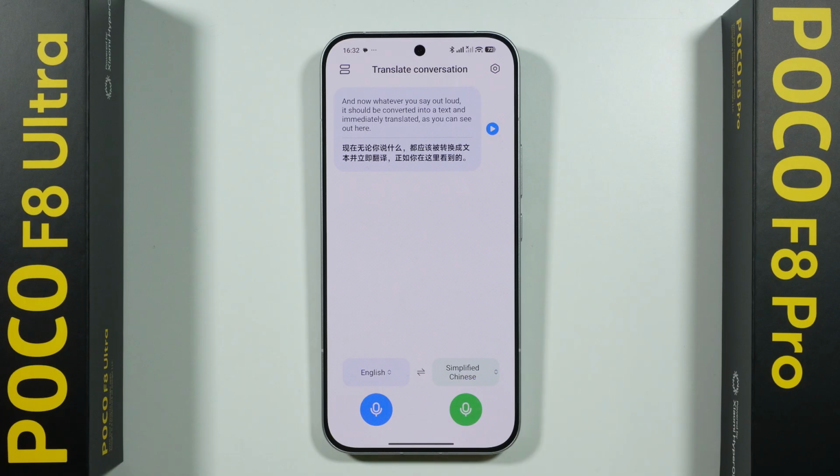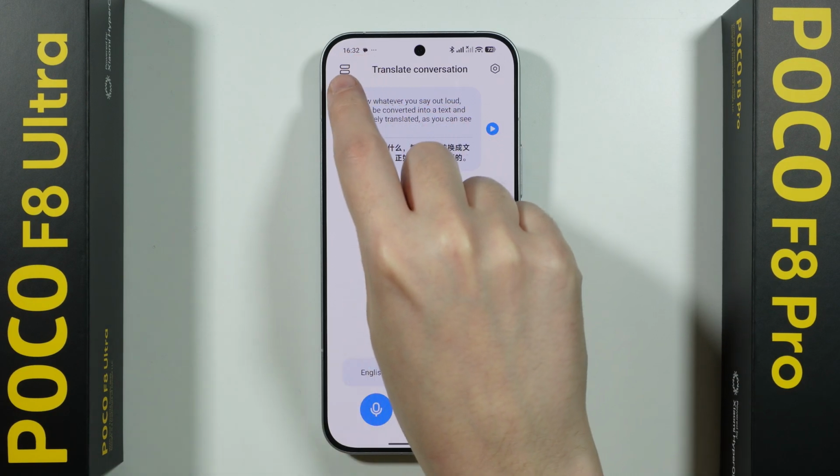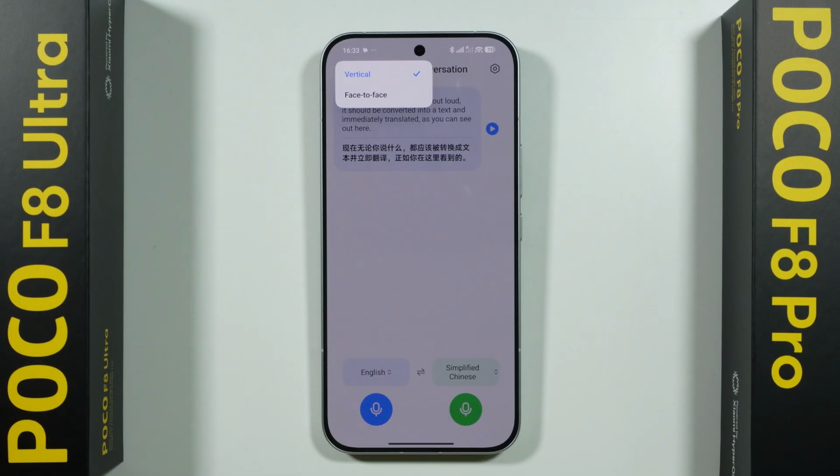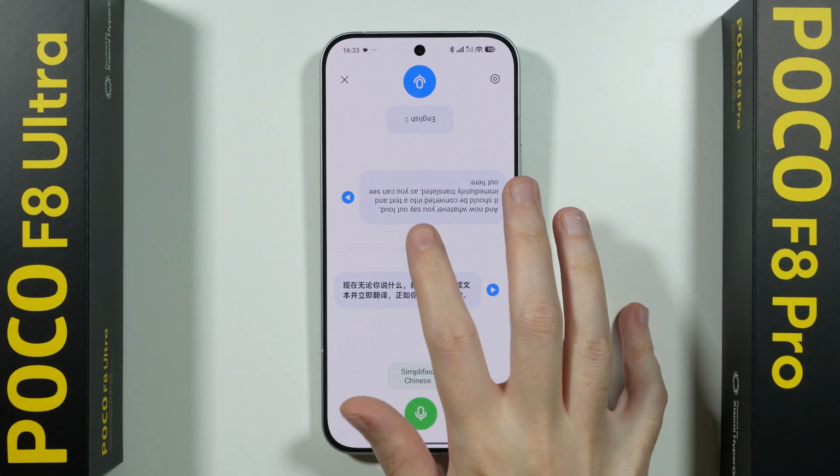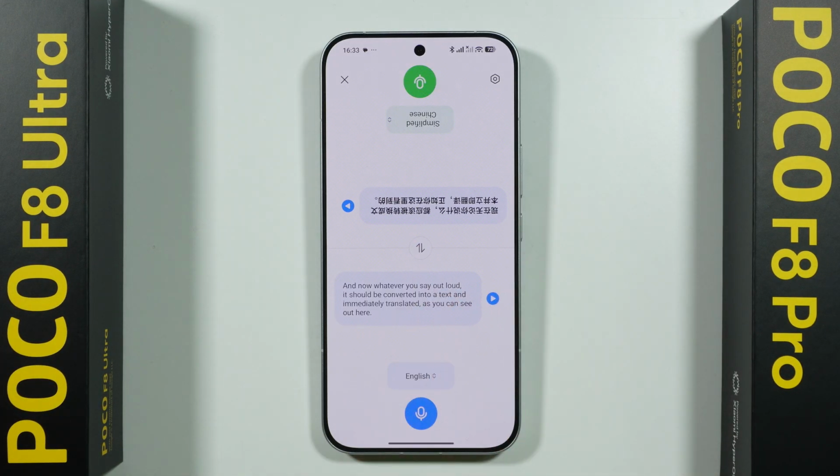They can use this button, so they can say whatever they want to say in their language, and it will be translated into the other one that is selected over here. You can also use this icon in the upper left corner in order to switch the view from vertical to face to face, so it might be slightly easier to use this app, essentially, especially if you are standing face to face. So this might be definitely more convenient.